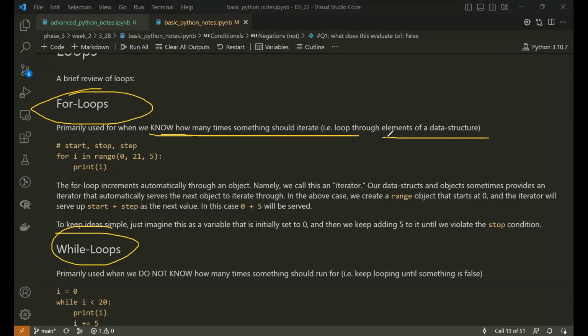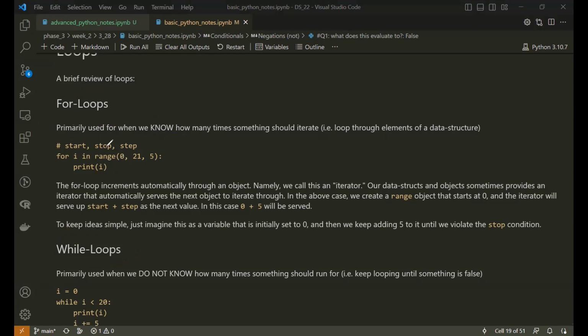Maybe we're looping through a data structure. Whereas while loops are designed for when we do not know how many times we should be looping, or we just want to keep looping until something is false. All right, so I want to remind you all the structure of the range function, or rather the range object. The first argument we feed in is start, the second argument is stop, and the third argument is step.